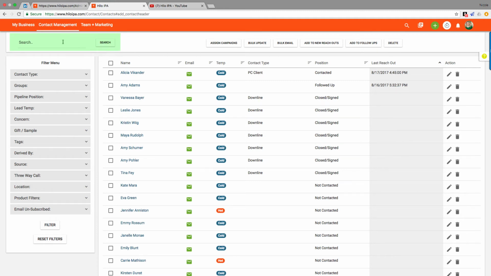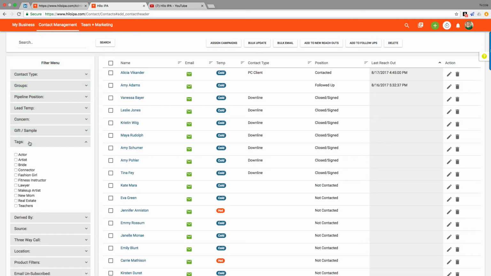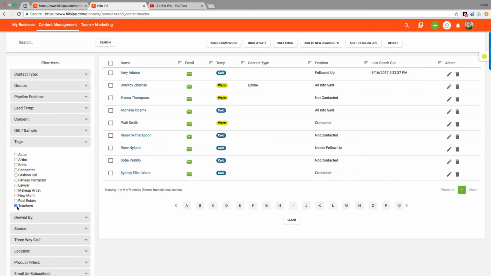Now, you can also search for individuals by typing their name in the search box up here. And then you can filter your list to see only contacts that have certain attributes that you're looking for by using the filter menu over here on the left. Click on any of the gray bars to expand that particular filter section and check off the attribute you want to see contacts for. Once that's done, only those contacts will appear in the list over here on the right. So we just filtered this list by teachers. So now I'll show you something else you can do from here.